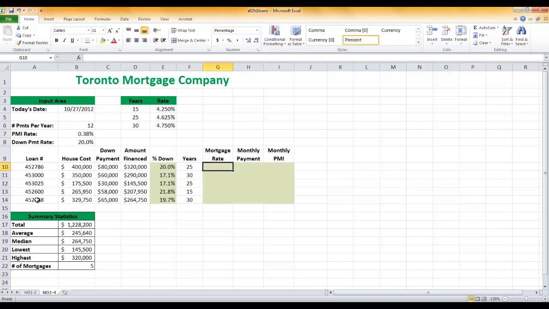As we look at our spreadsheet, the next thing that needs to be calculated is the mortgage rate. The mortgage rate depends on how many years our customer has decided to take our mortgage out. You'll notice that the first loan is 25 years, then 30, then 25, then 15, and then 30. So we need to figure out how much the mortgage rate is depending on how many years the mortgage length is.